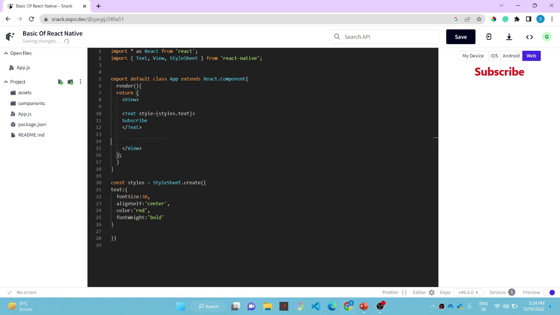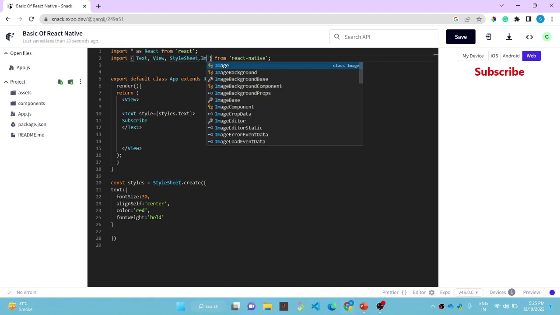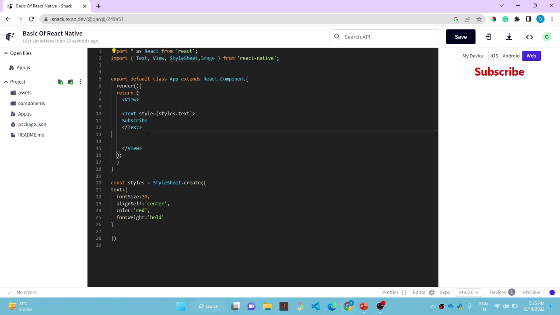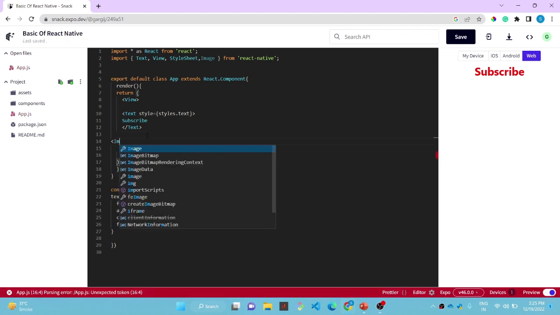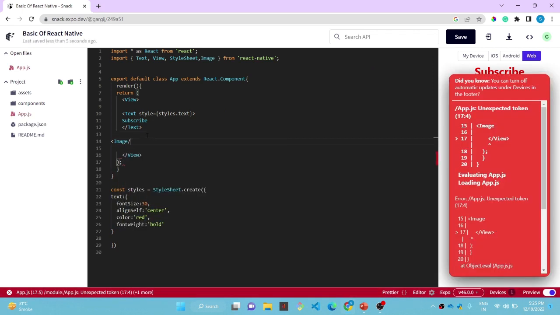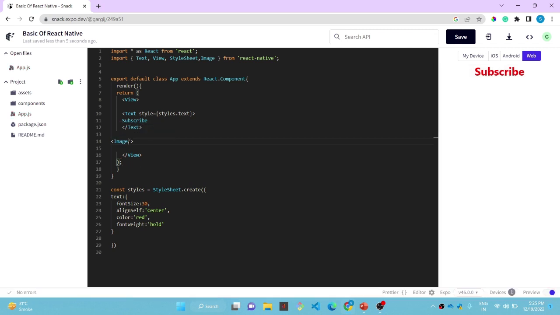So first of all, as you can see here, only three things are imported: text, view, and style sheet. But we want image, so after this I can write image, so that I can use it over here. Image is a self-closing tag. That means you do not open it and then separately close it. In image only you can give a forward slash at the end, so that it is ended. Now you have given image, but you need some image in our file.